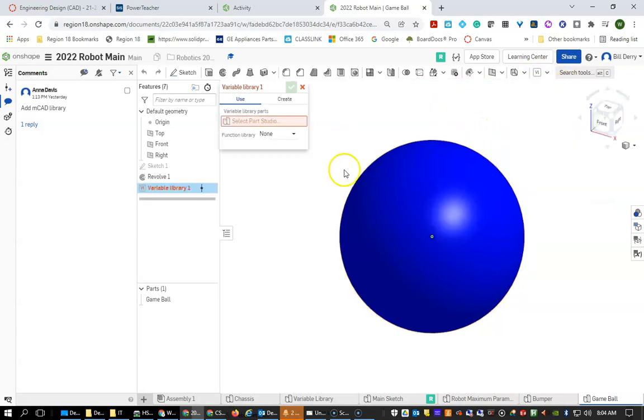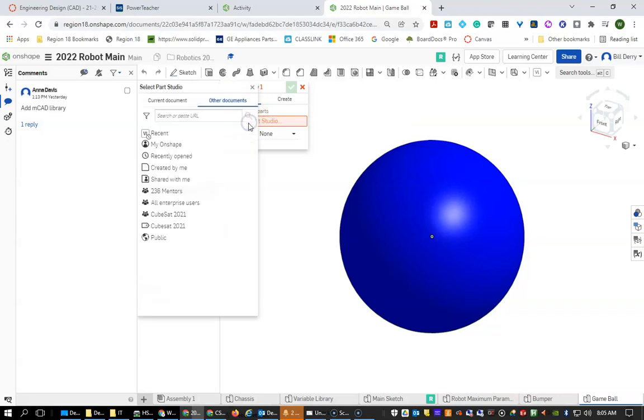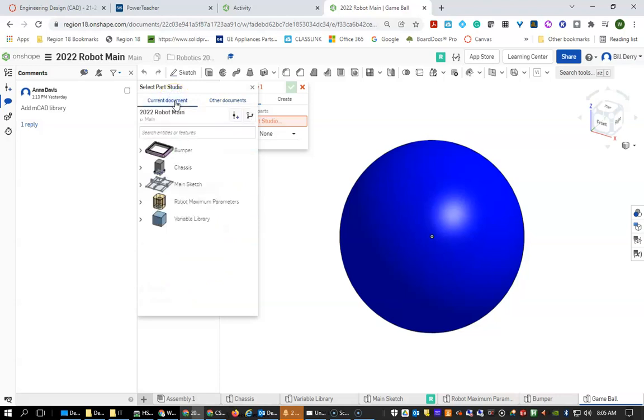All right, so if you want to create a variable library, you would go to the create tab. But I want to use one that exists. So I can go to use. You go to use, then you hit select part studio, and then you go to current document because we already have one. Under select part studio, at the very top. Okay, so I have to select the one that it exists in right now. And then you go to variable library.